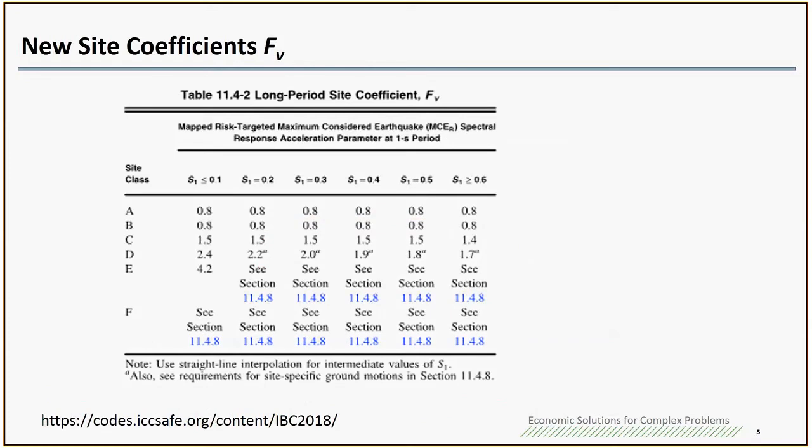So this is about the site coefficient Fv. This table is used in the ASCE 7-16, which is also Table 11.4-2 in IBC 2018. But unlike the Fa, for which the two codes have identical tables, for this table, the table in IBC 2018 is actually a little bit different. I will talk about that later.